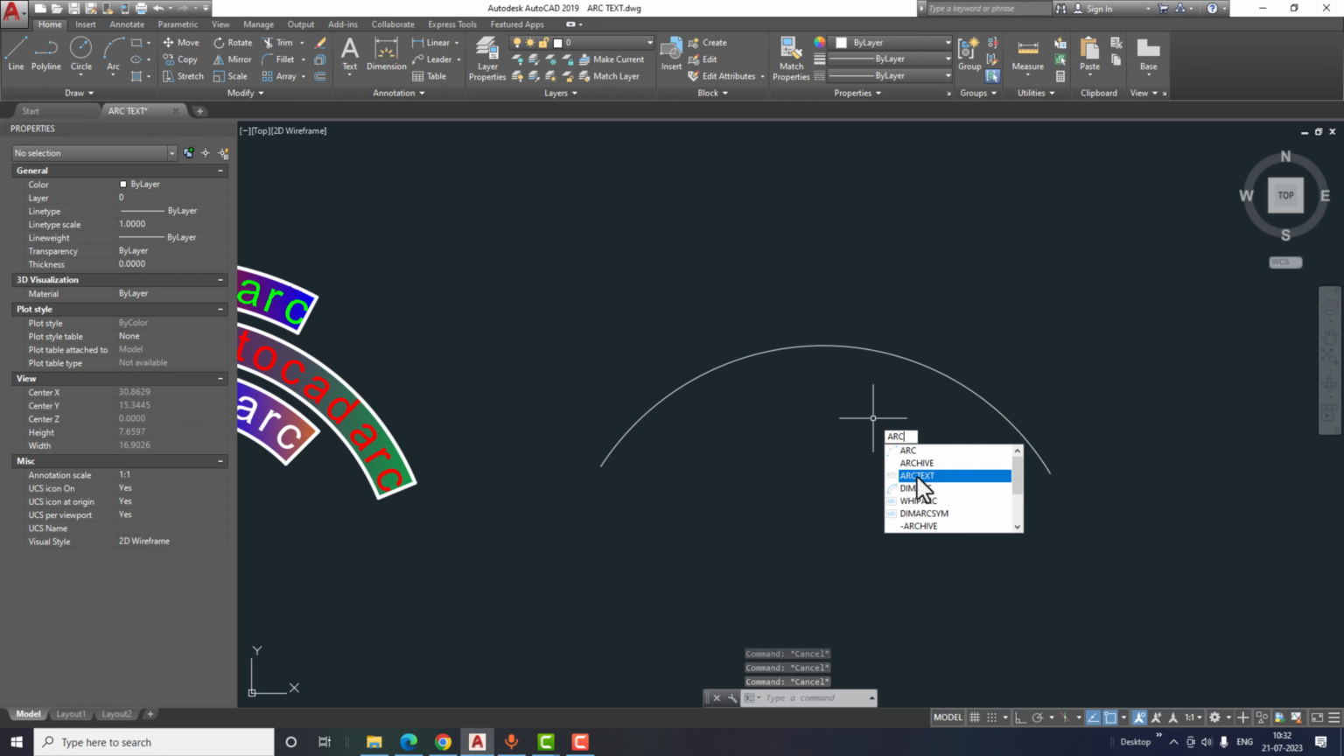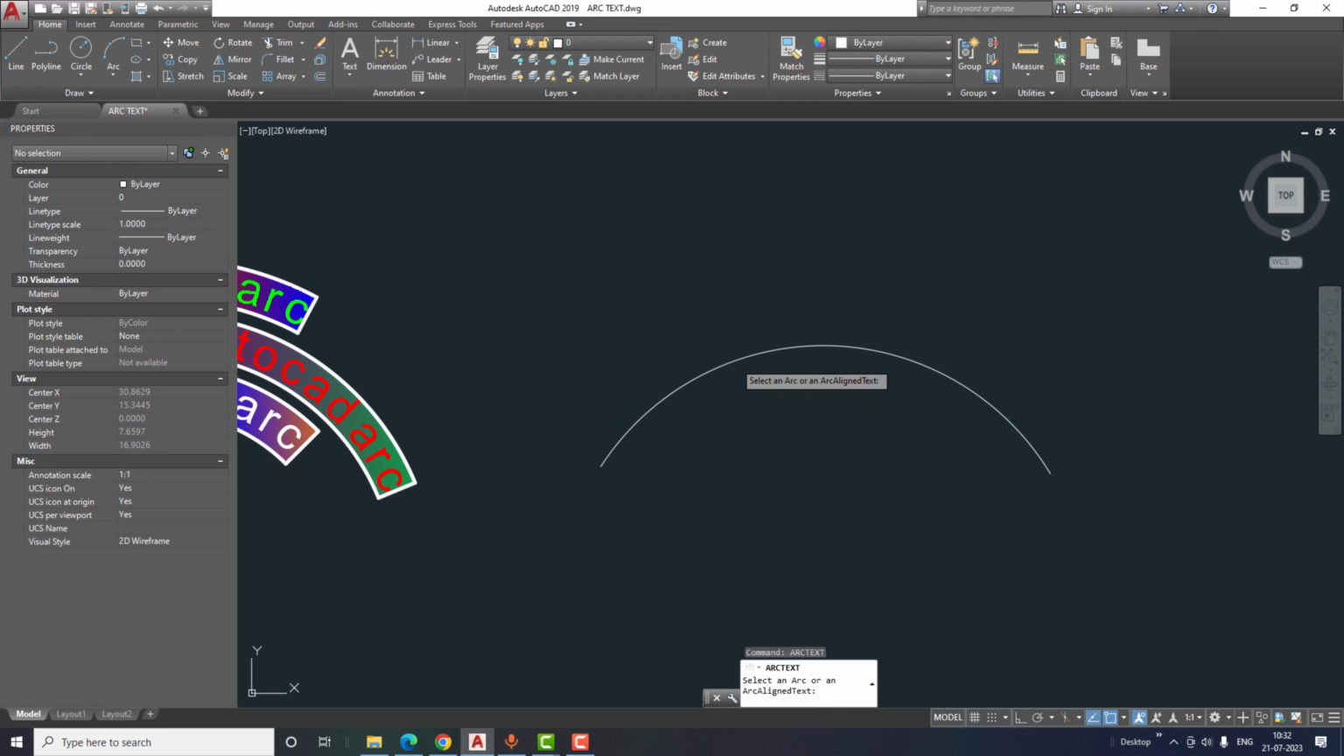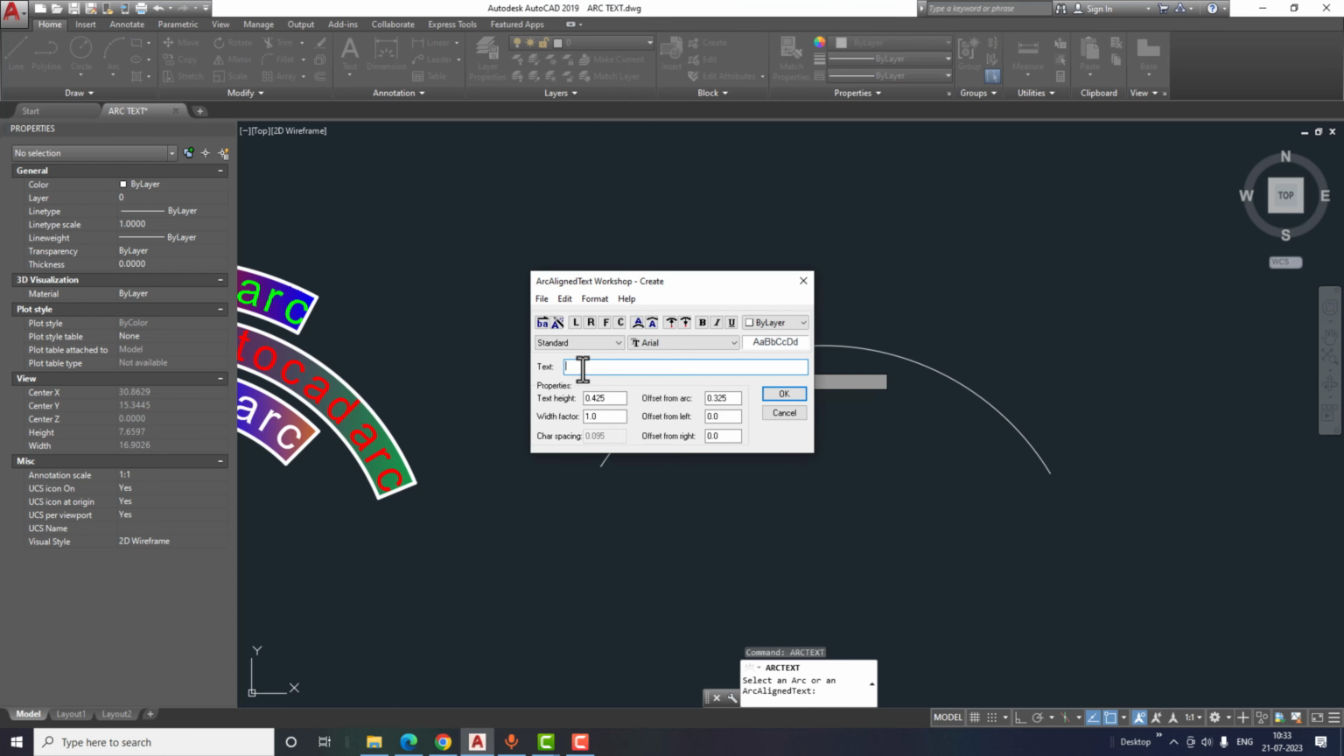As you can see here, the arc text option. Choose this option, arc text, and then select the arc. As you can see here, the text option. Under this text option, type something here like this. After typing this text, come to these options.